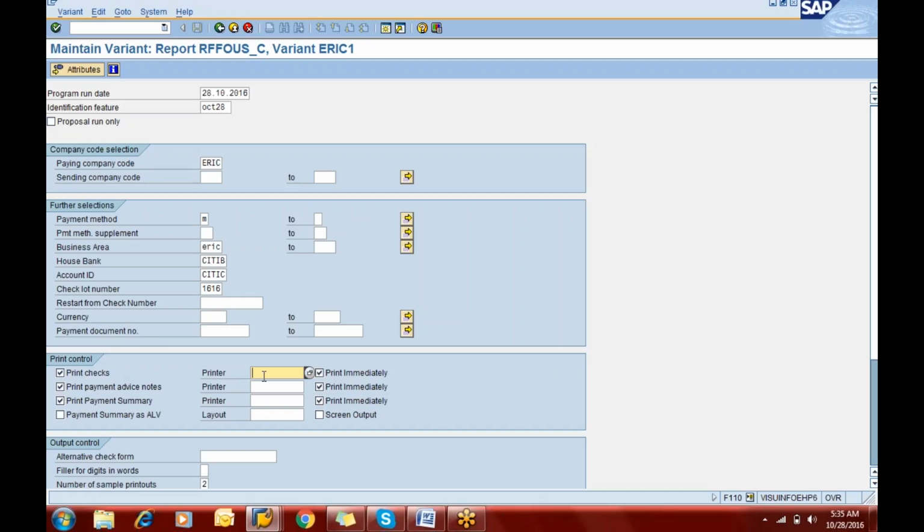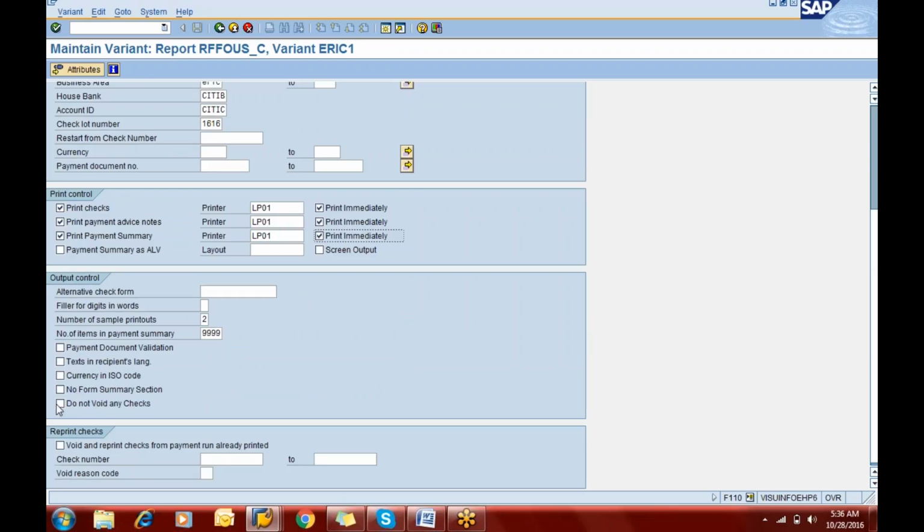Here we have not been assigned any printer, so we can just give the ID for the testing printer. For the testing printer we can give the reference LP01, that is our testing printer, so that through this we can also view the check, payment advice and summary. Now here we have the option do not void any check. So for the testing, the system will not void any of our check stationery. This is the reason we have selected do not void, otherwise the system may void some of the checks while printing during the testing.